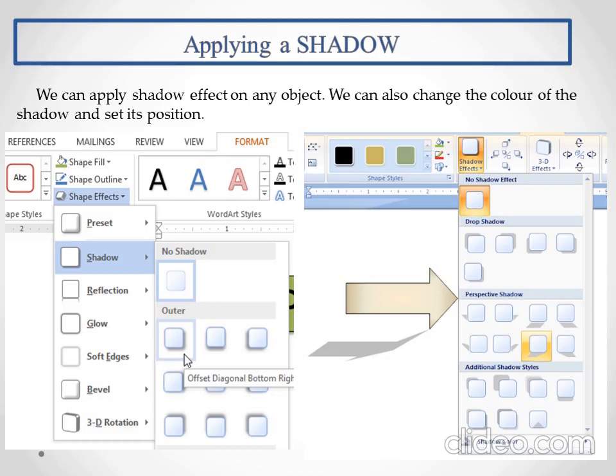Again, you choose the shape. After that, in the shape style option, there is an option called shape effect. If you click on it, there are lots of options like preset, shadow, reflection, glow, soft edges, 3D rotation and so on. You can choose whatever kind of shadow effect you want, see the preview, and if you click on it, the shadow will appear on the screen.